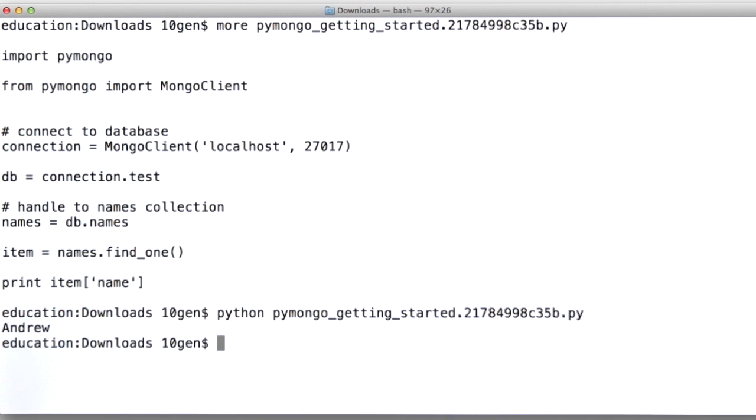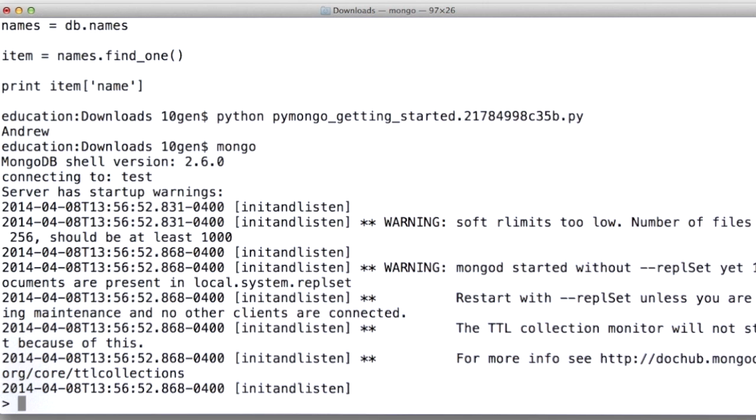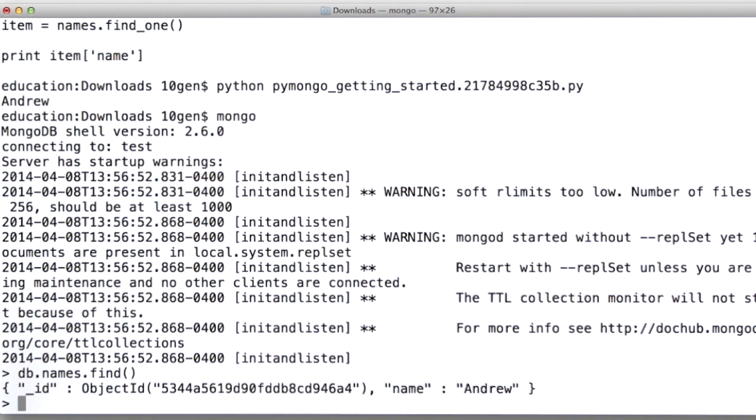Well, let's say we wanted to change the data in the collection and see it get updated. How would we do that? Well, let's open up Mongo. We're already connected to the test database. Let's look at db.names.find. There's the one object in the collection.